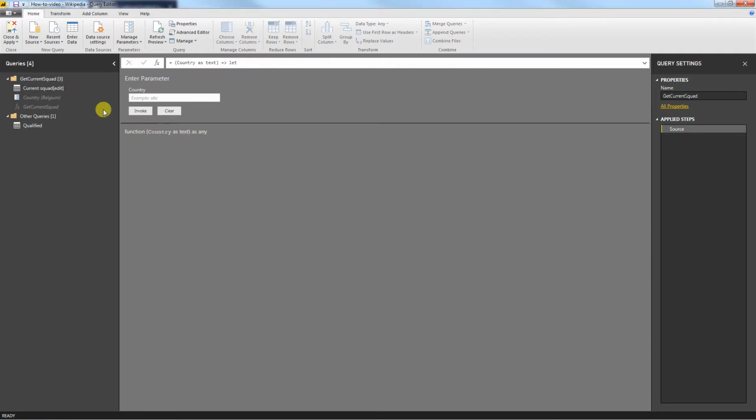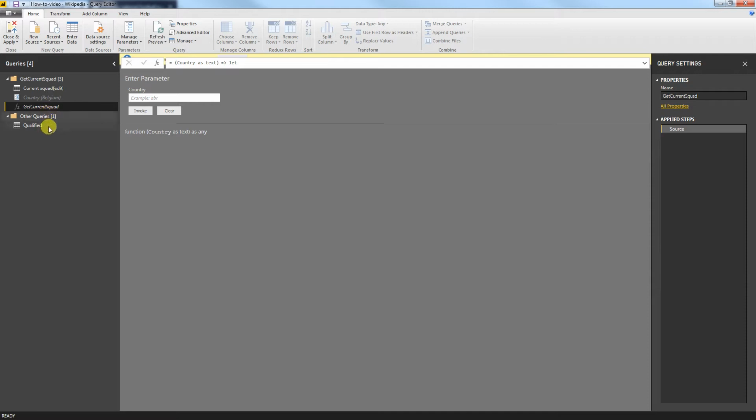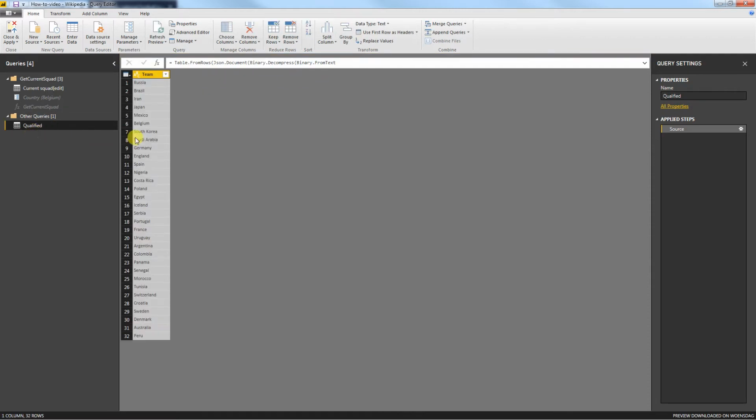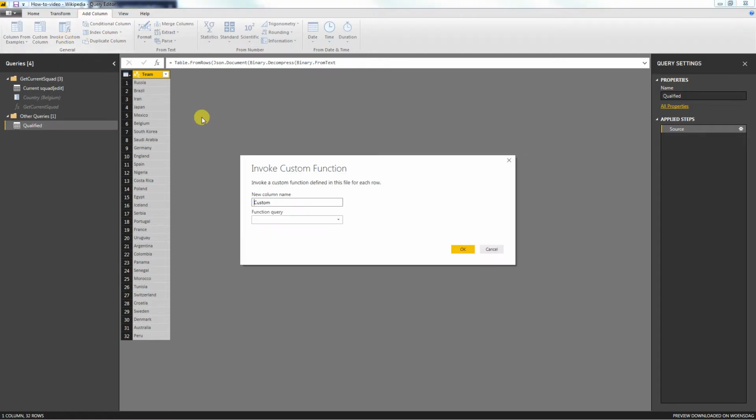So this looks good. We now have a folder that holds the table for Belgium, the parameter and the function, and then a separate folder that just contains the table with the qualified countries. So next up is adding a column to this table. So add column seems like a good choice. We click on invoke custom function, and we have to put in a name again, so let's go for current squad for this added column.